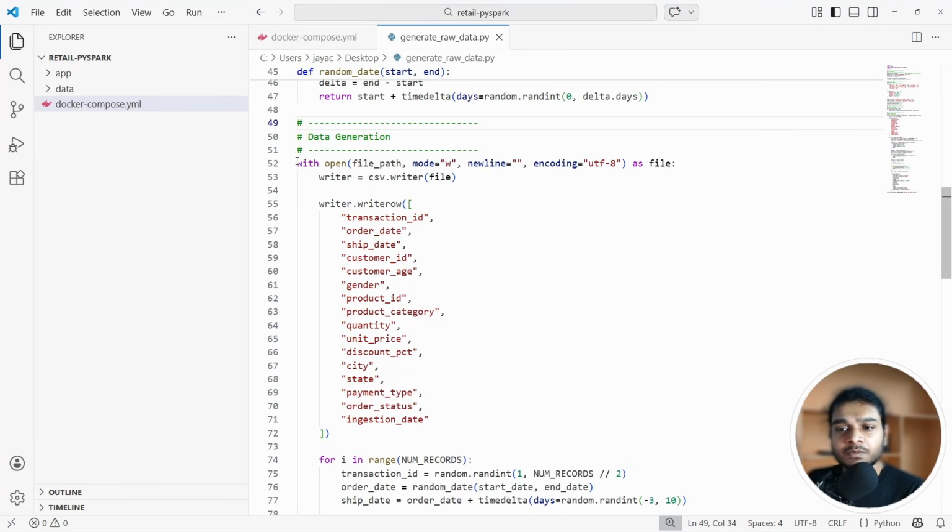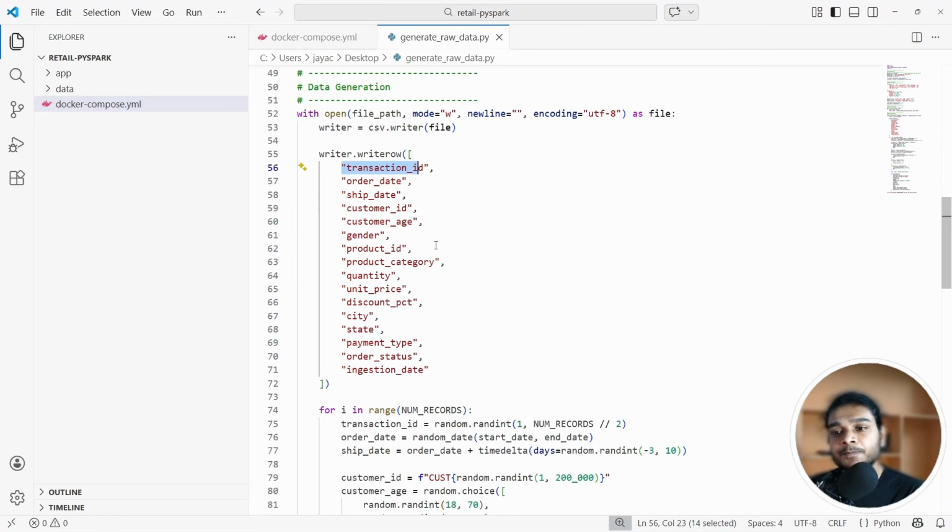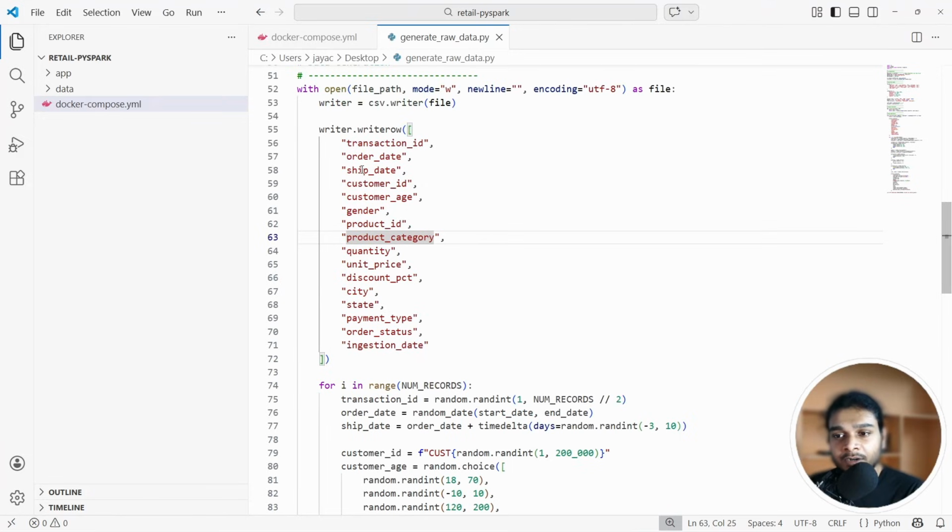And then we have this with open file path. So it opens a file path, and mode W, which is write, and it writes the CSV file using writer equals csv.writer of file. And because it's a CSV file, the first row should be the headers of each column, right? So we use writer.writerow, and the first row will be the column names, which includes transaction ID, order ID, ship date. Now, order date, by the way, not order ID.